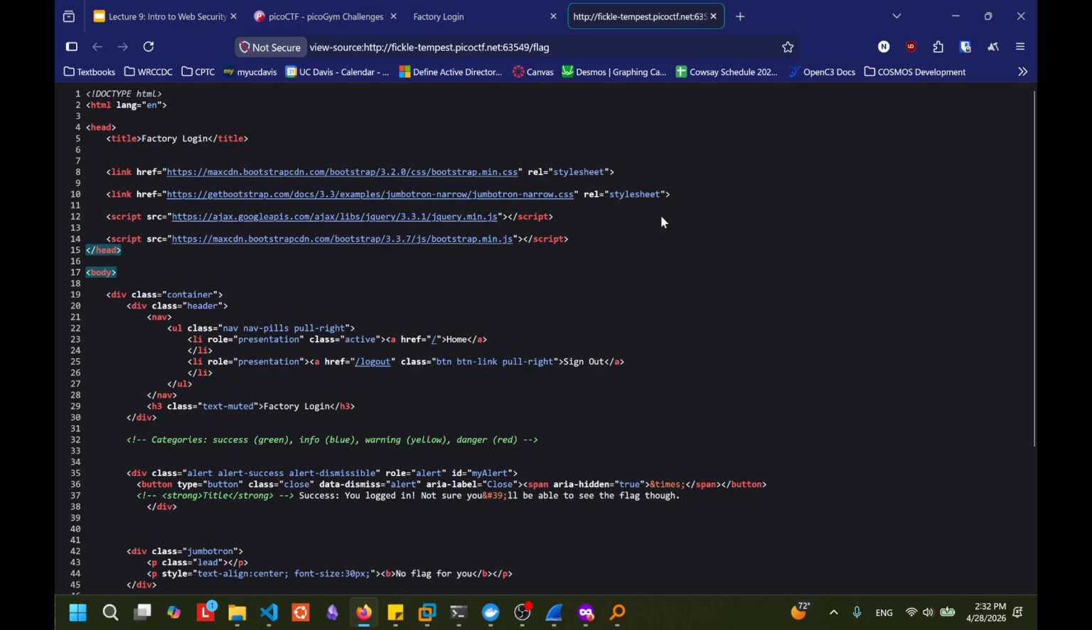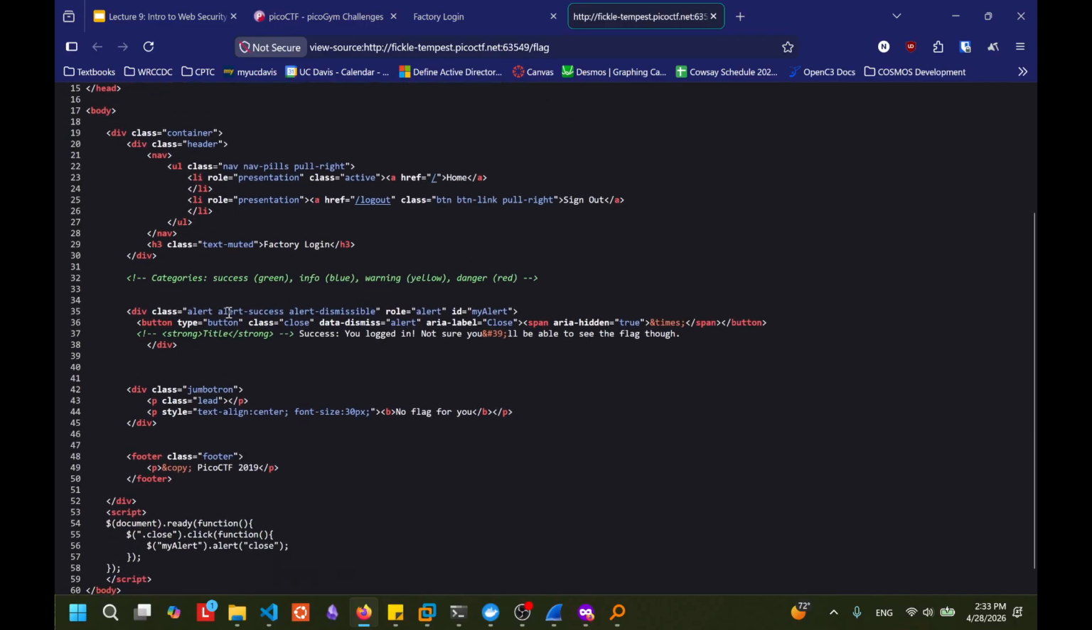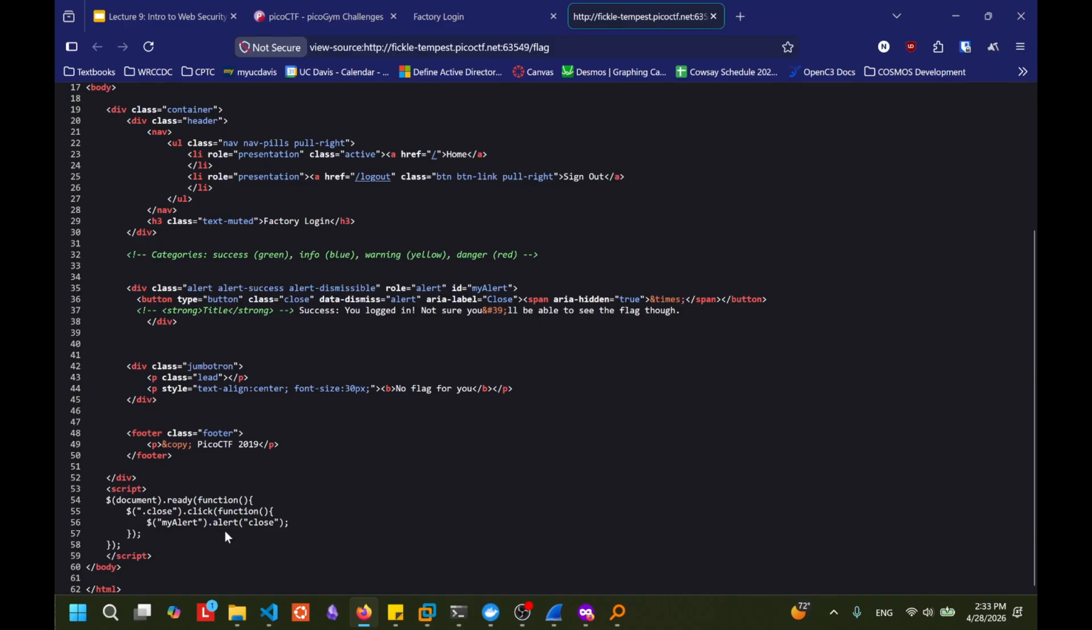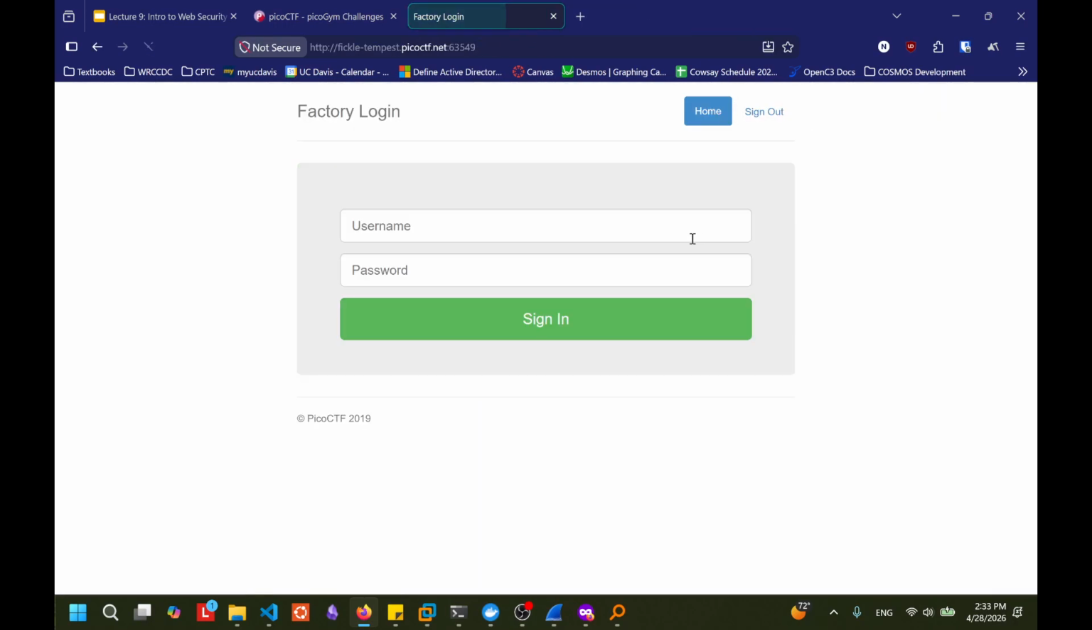Some of the stuff in the source code is just default formatting: Bootstrap, jQuery, Jumbotron. That's just formatting things. This looks to be just fun stuff. Alert, no flag for you. But this is after I log in. What does the login screen look like?